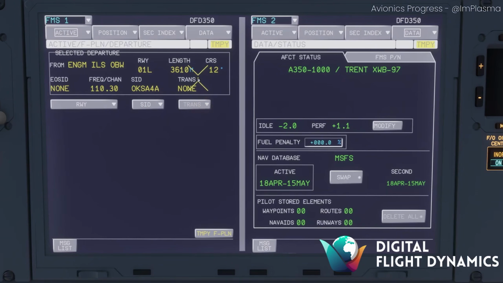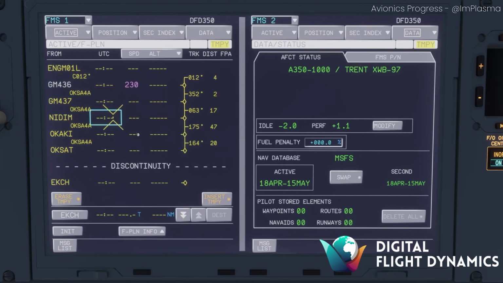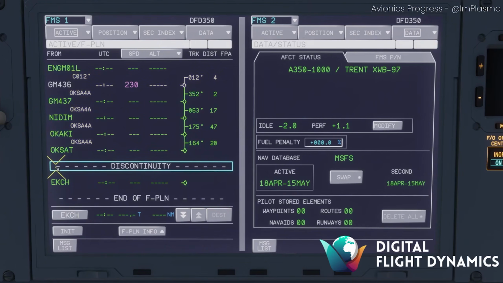As is once again the case with most Airbus aircraft, you have access to temporary and inserted flight plans with the ability to enter specific waypoints and airways. Now, all of this is pretty standard stuff, but it's good to see it's all being modeled and ready to go as well, so good progress all around.